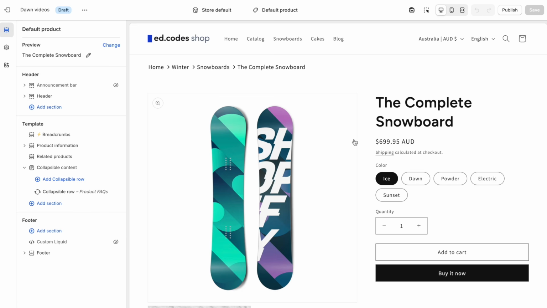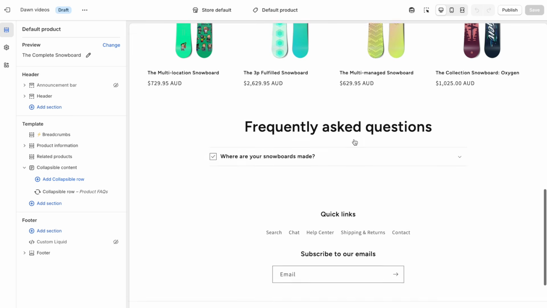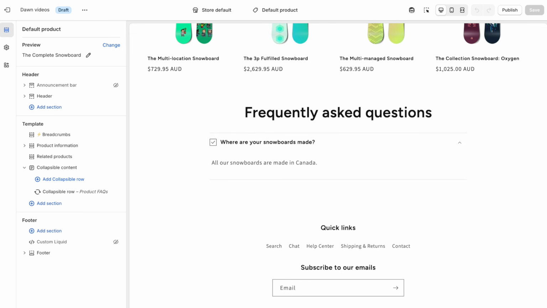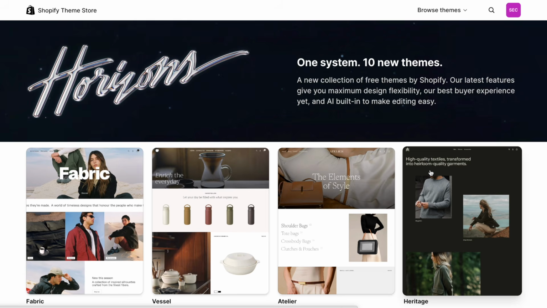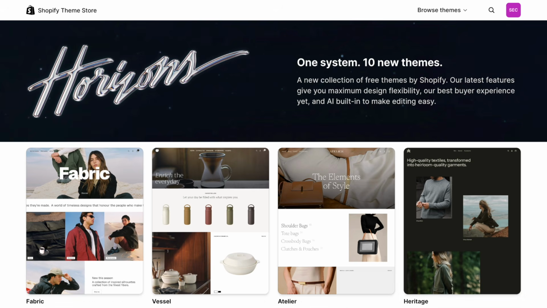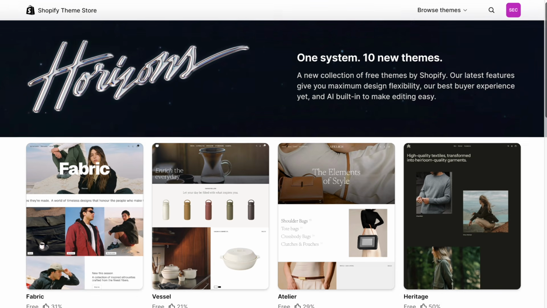And if we visit our snowboards product page, then as you can see, we only have that one FAQ, which we applied to the snowboard product. So that's the way to set up unique FAQs for each product in Dawn, in Shopify 2.0 themes, and the majority of themes that people are using currently in 2026. Now the rest of the video will be for anyone who is using Horizon generation themes.